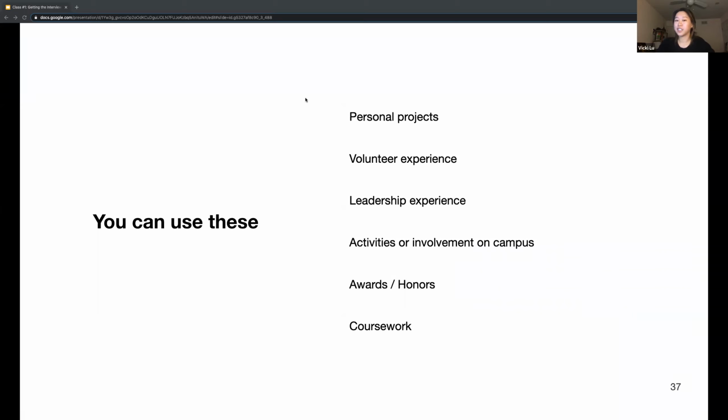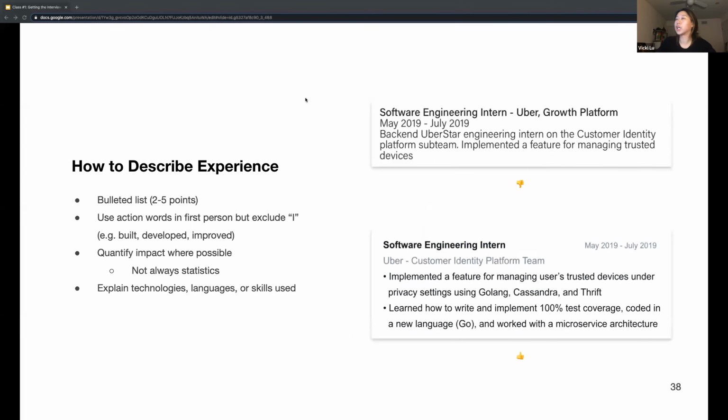But these are all things that you can use instead of an internship: personal projects, volunteer leadership experience, activities or involvement on campus, awards and honors, and coursework like we were saying before. So you'll write about all of these pretty much the same way you would write about other types of work experience. And we're going to talk about how to write about that now.